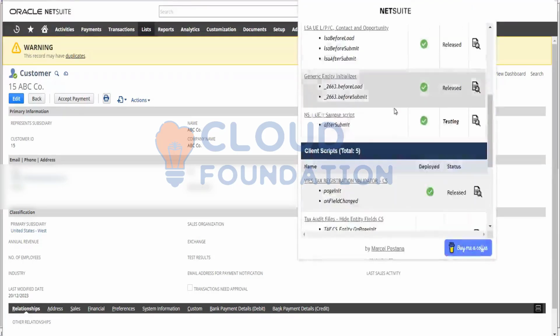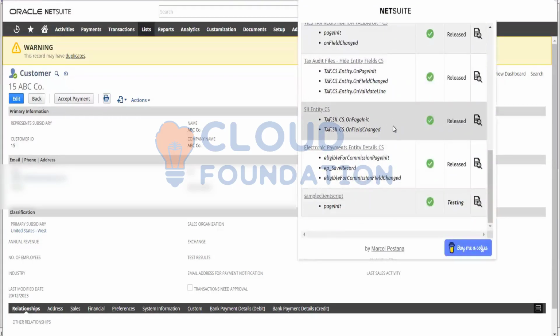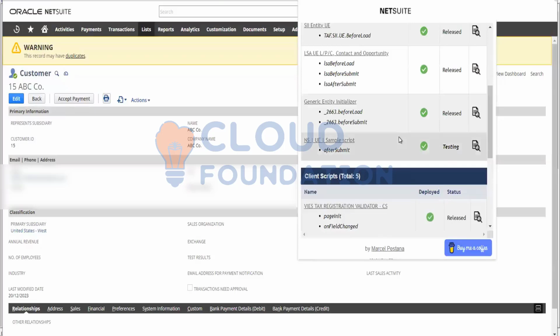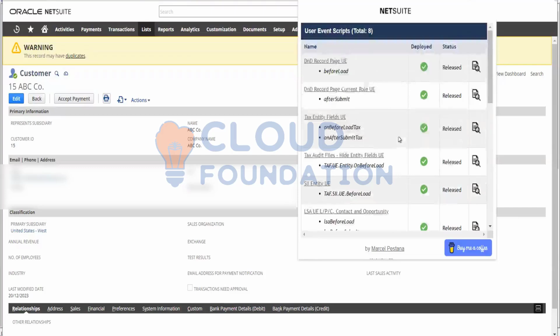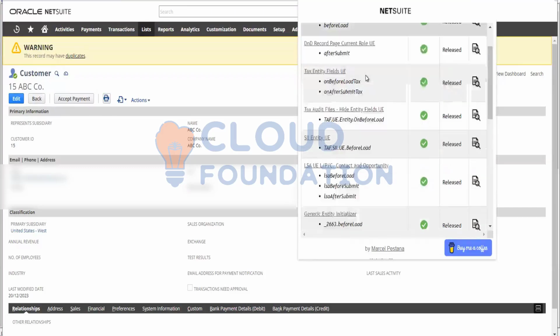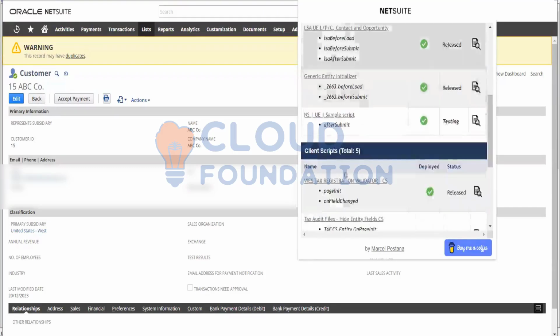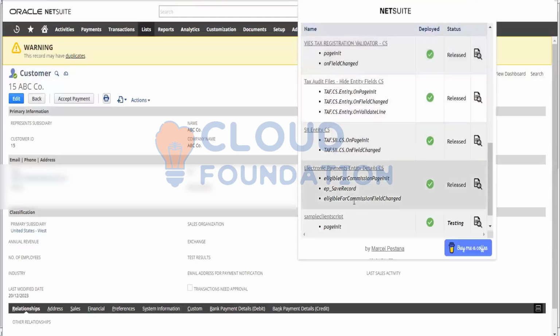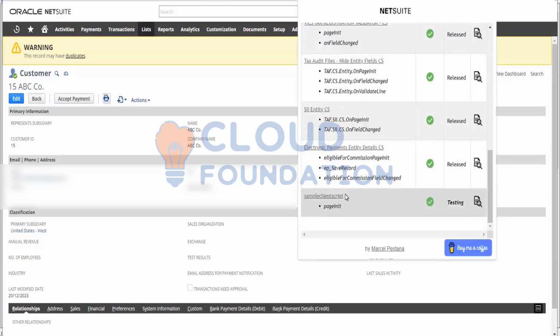It will show us all the scripts which are running, all the scripts and all the workflows as well. Okay, so scroll down. Where's the one we uploaded? These are user event scripts. There is this client script. Five client scripts are there. Ours is this sample client script.